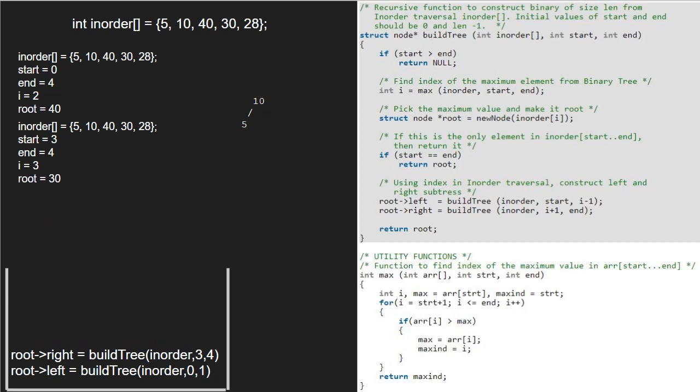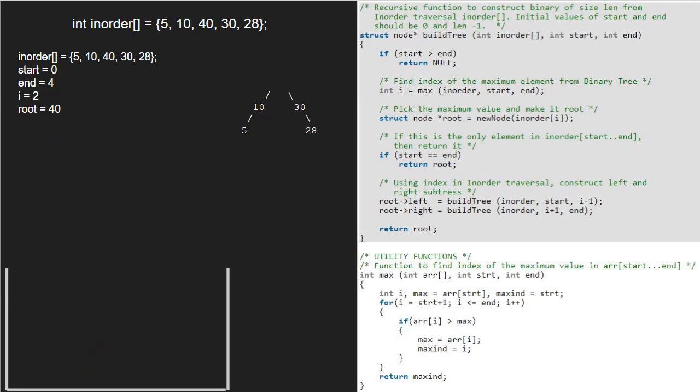Now we build the right child for node 30. Hence, we call the build tree function with i plus 1 and end. So, start will be equal to 4 and end will also be equal to 4. As both start and end are the same, we return the element at the 4th position. So, 30's right will be 28. Finally, we return root, which is 40. As you can see, we have constructed the final tree from the given in-order array.